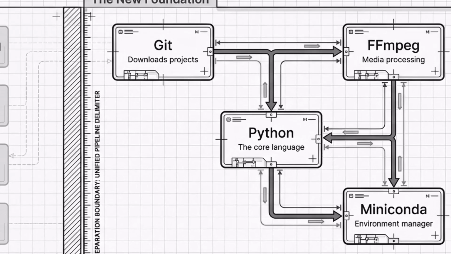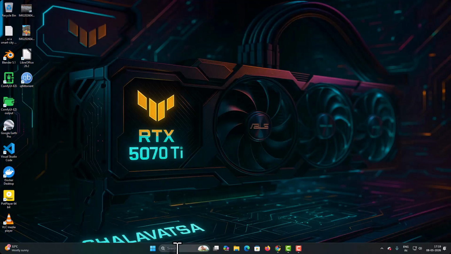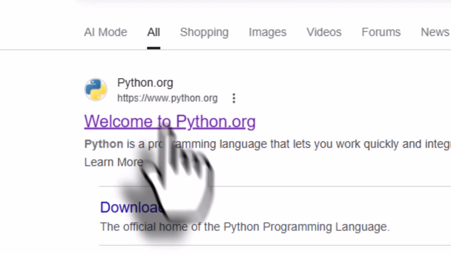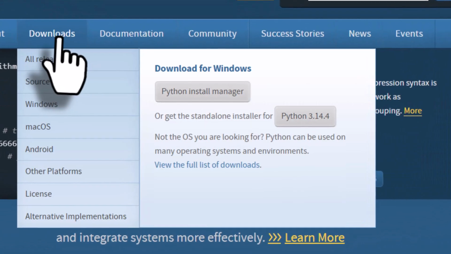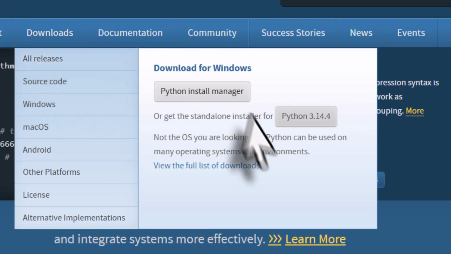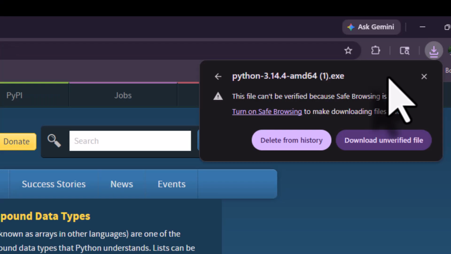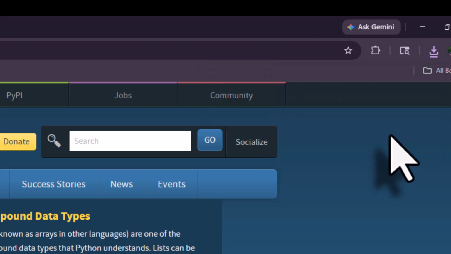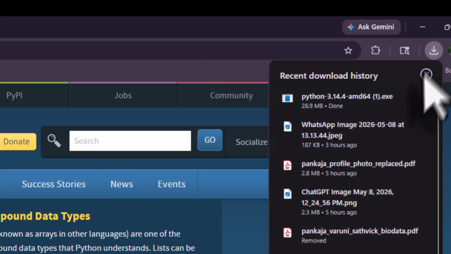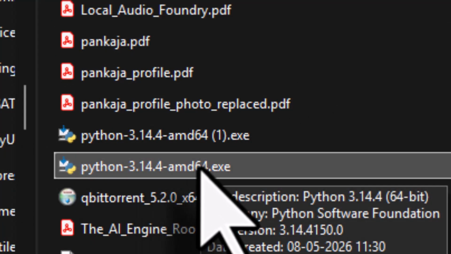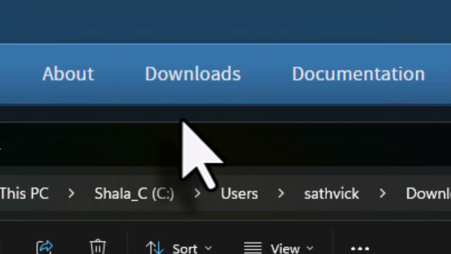The first thing that I need is Python. I am going to go into my browser and just type Python and press enter. You have python.org. I will click on this, and here if you come into downloads, you have all releases and you have the latest version, Python 3.14.4. I will click on this link, come into the download and choose download unverified file, and the file is now downloaded. I will open this in the folder. You have Python 3.14. Right click and choose run as administrator.